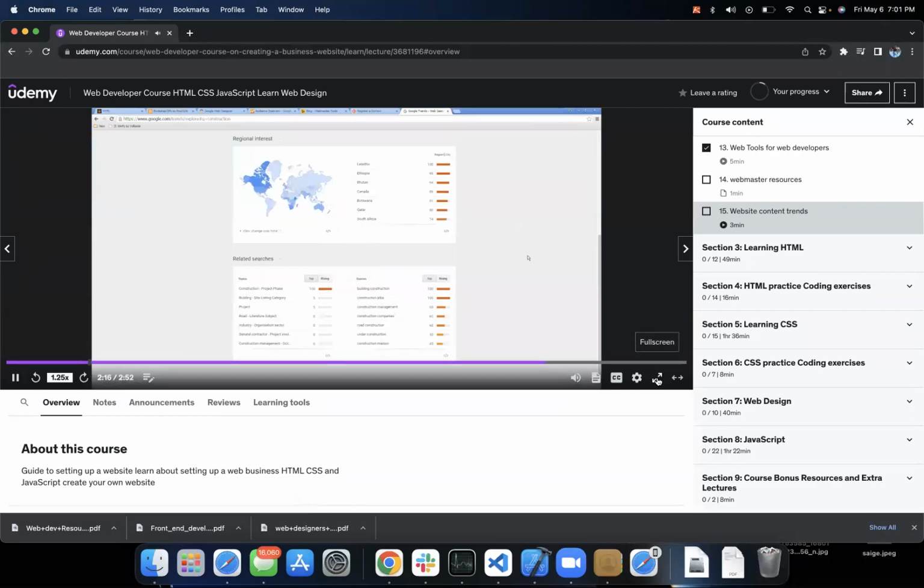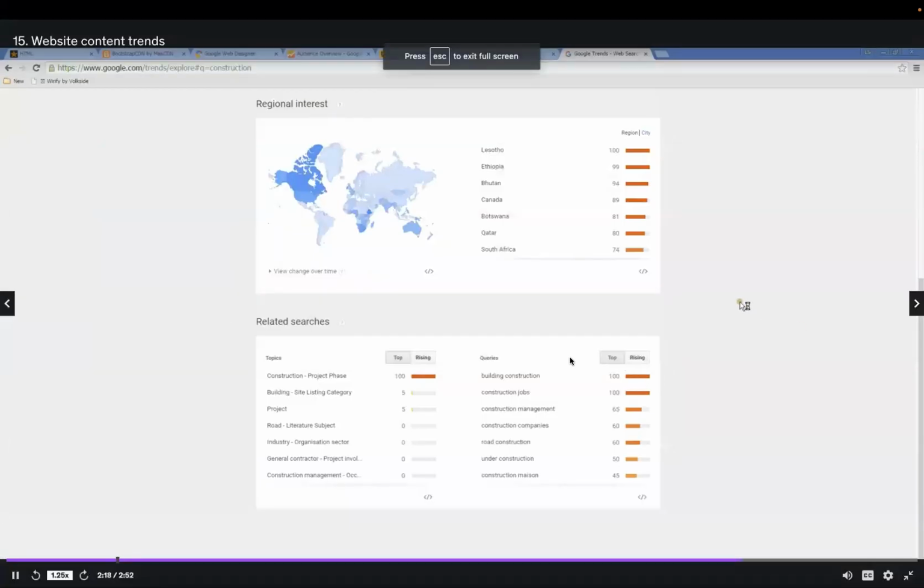If you do have an AdWords account, you can do a keyword list there as well and search out keywords.